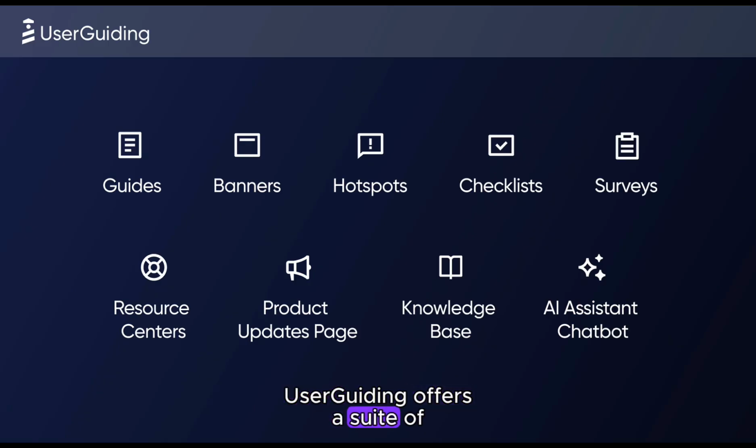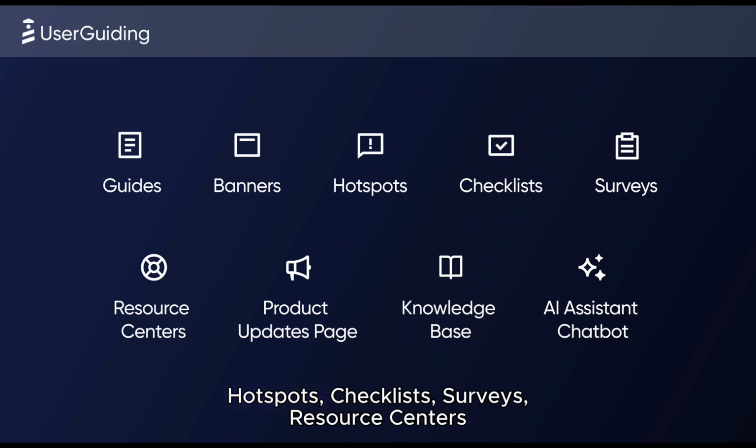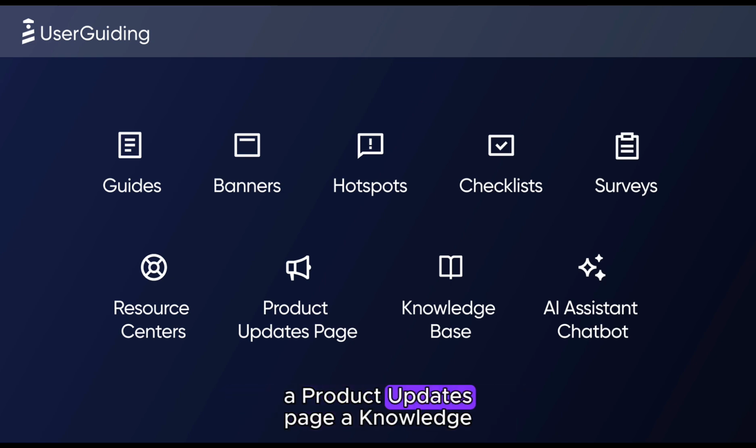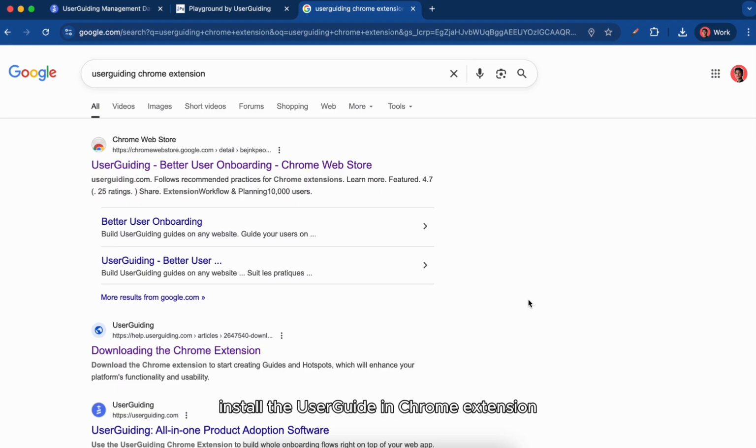User Guiding offers a suite of tools to improve user experience, including interactive guides, banners, hotspots, checklists, surveys, resource centers, a product updates page, a knowledge base, and an AI assistant chatbot. You can also segment your User Guiding tools to target specific users, like onboarding new users, promoting feature adoption, and providing self-service support. To get started, install the User Guiding Chrome extension from the Chrome Web Store.